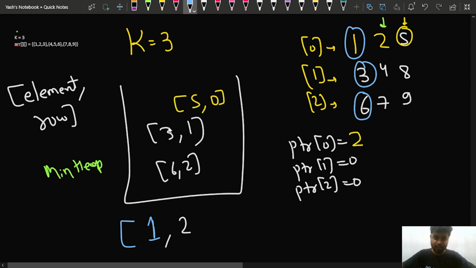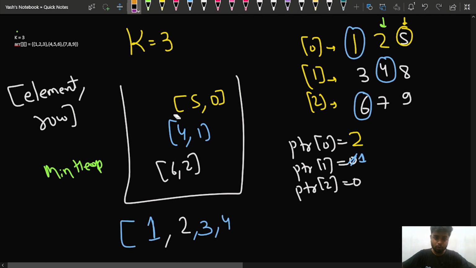After this, the minimum element is 3, so I'll take it out. The row it belongs to is the first row, according to 0-based indexing. So I'll increase its pointer by 1, and now it points to 4. So 4 comma 1 is inserted. After the heapification process, 4 is the minimum element, so 4 comes out of the min heap, and the pointer starts pointing to the third element, that is the 2 in the first row. So 8 comma 1 will be inserted.